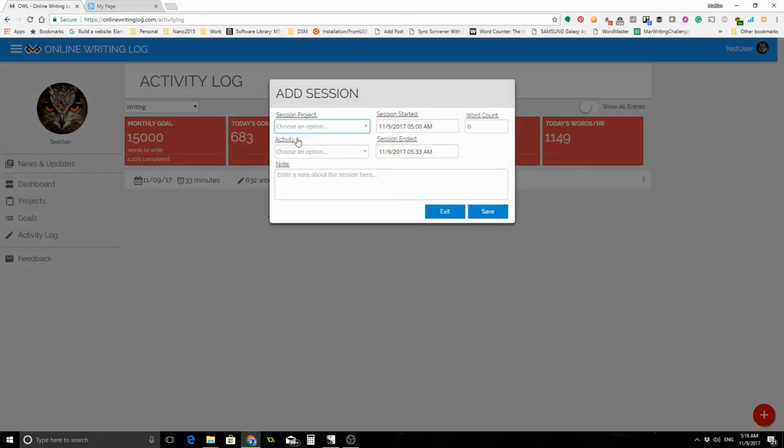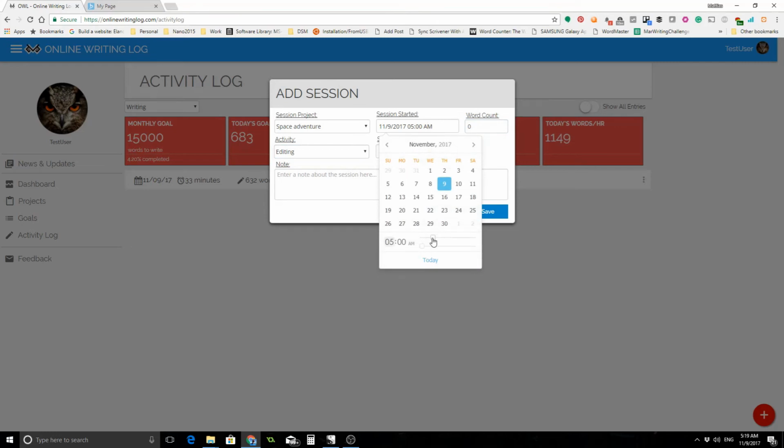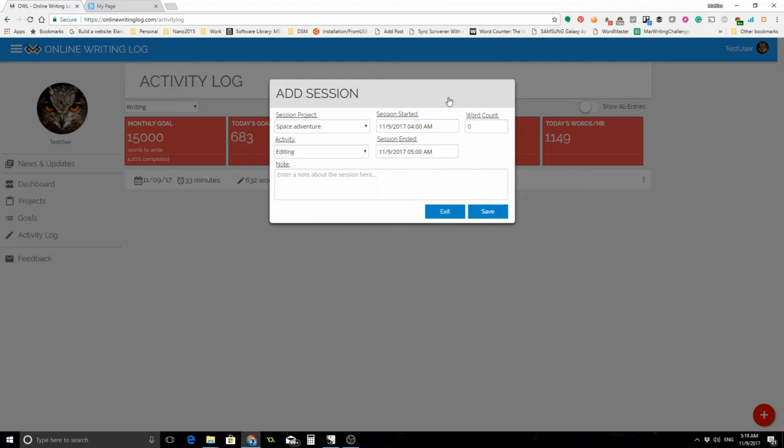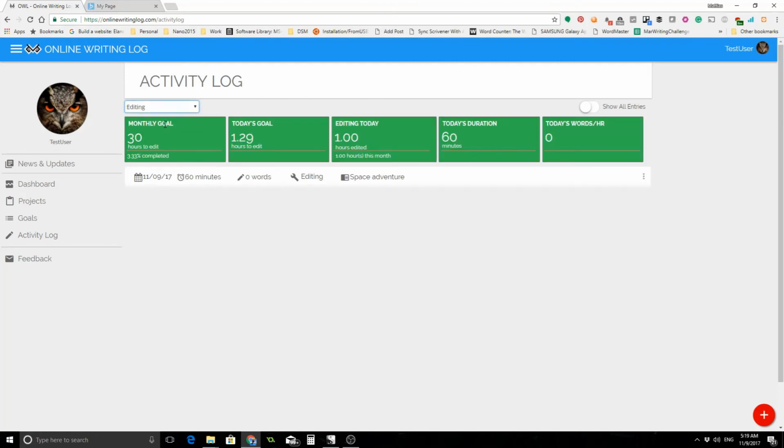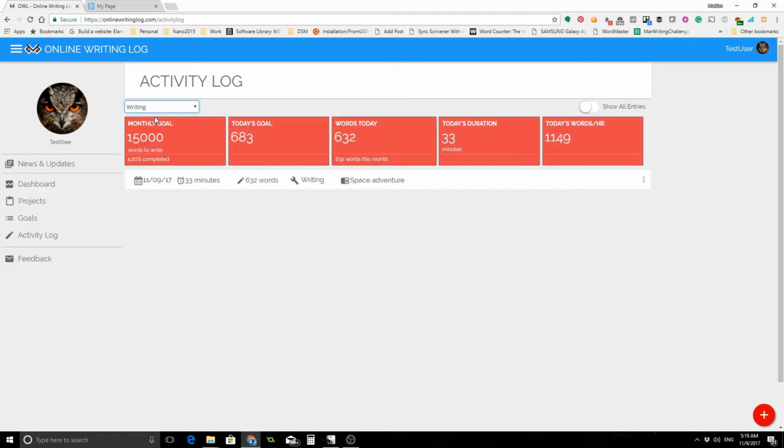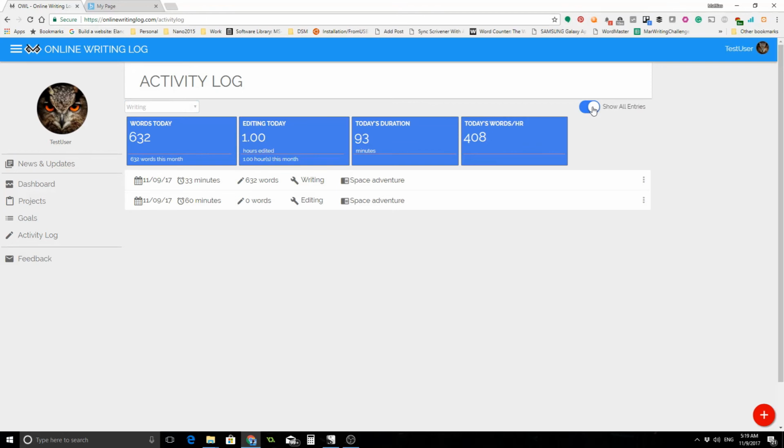For sake of demonstration, let's add an editing goal too. Let's change this to, did an hour of editing before we started writing. Although technically the chapter didn't exist, but for demonstration purposes. So that's not in writing, right? So we have to go to editing, and here's that entry. And as you can see here, you have the percentage of your goal that's completed and the total words this month right here. If you want to see all the entries, you can click this little toggle here, and you'll see everything at once.